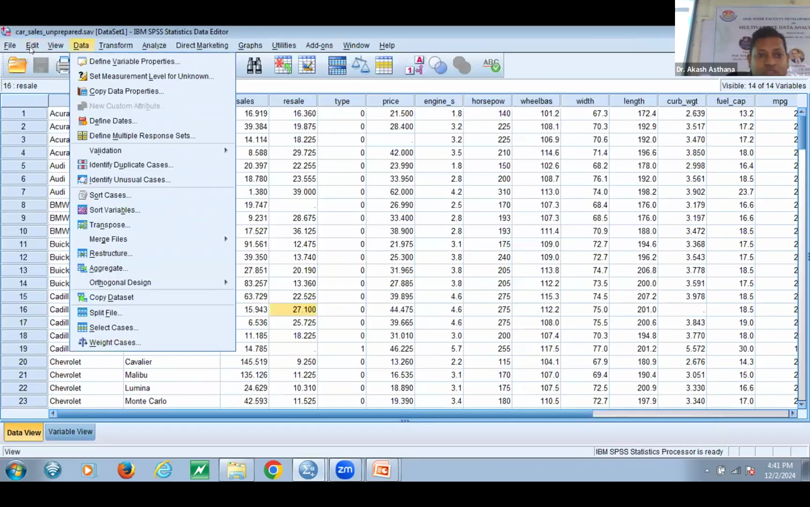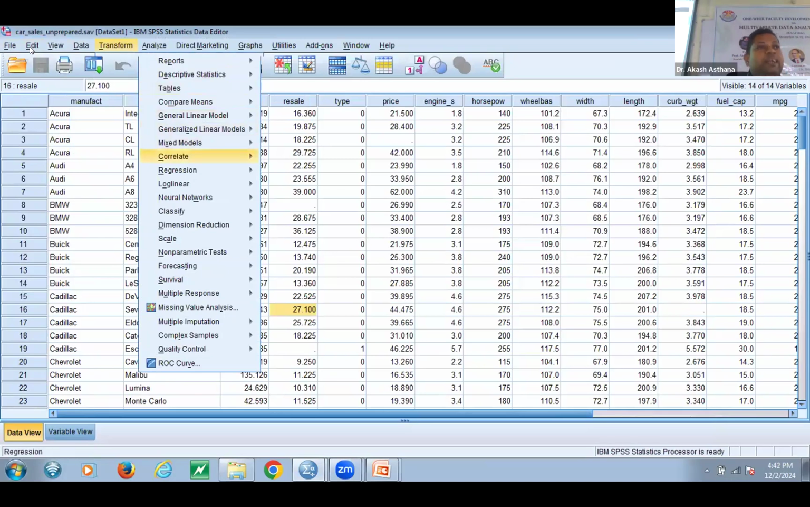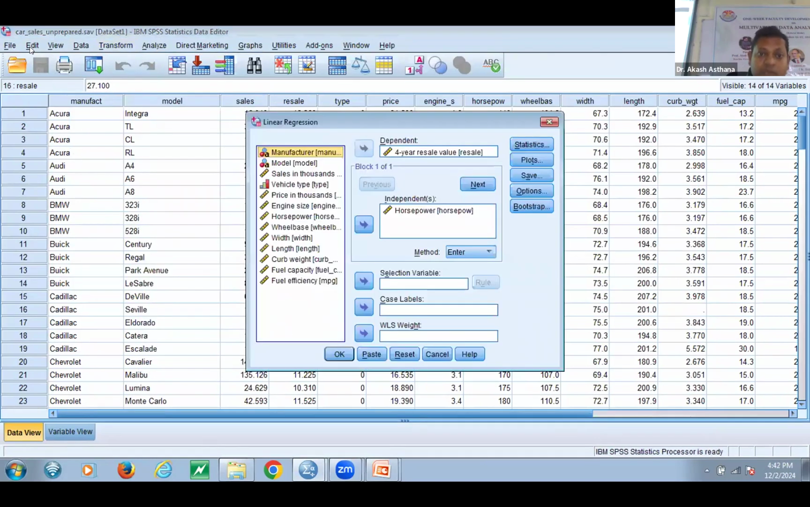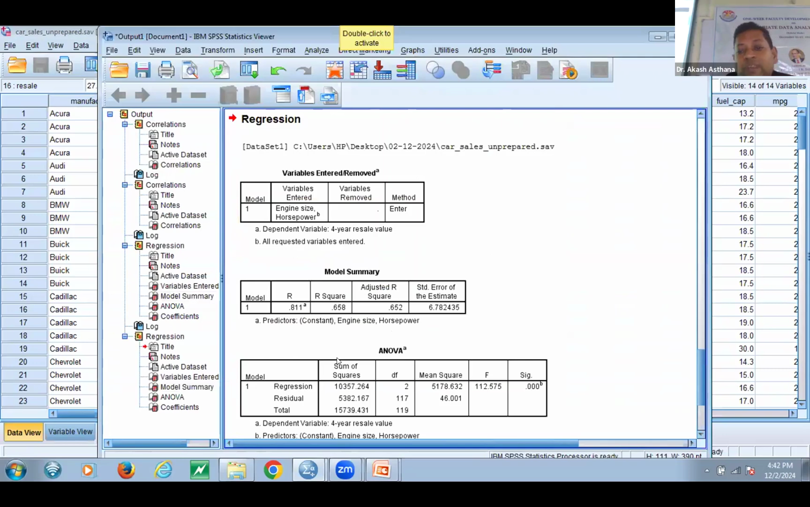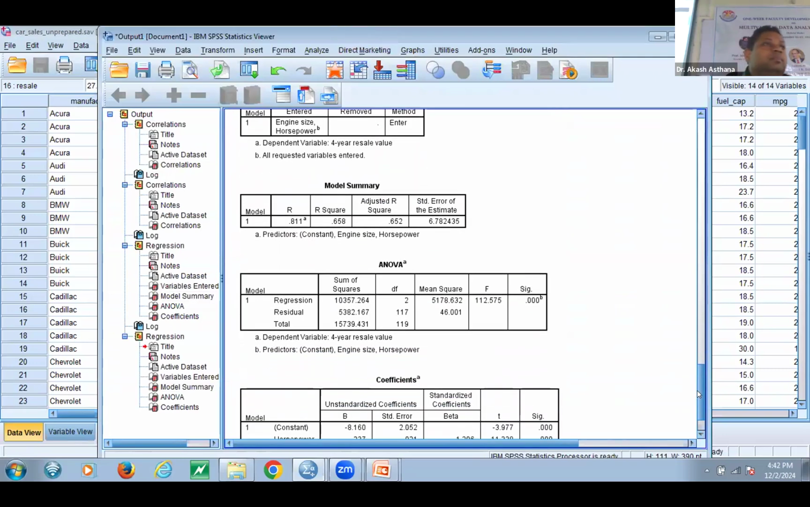Again, go to Analyze, then the option Regression, Linear. Another variable which was showing high or moderate correlation with Fourier resale value was engine size. So we include engine size as an independent variable. Then click on OK. Then you will get this table. Now you can see that R has increased. Initially it was 0.769, now it is 0.811. Similarly, R square was 0.591, now it is 0.658.